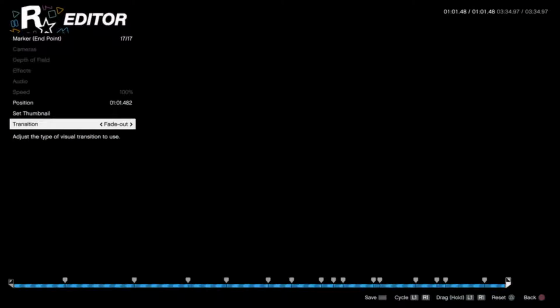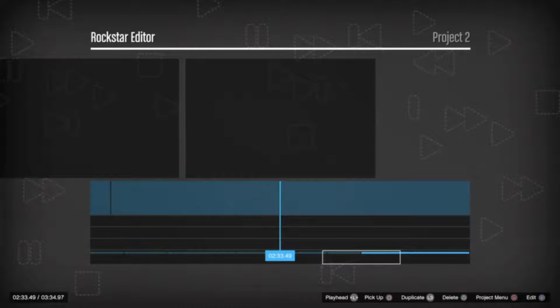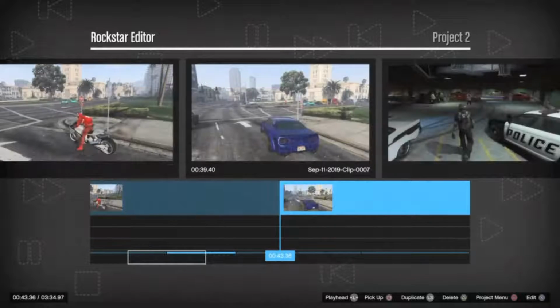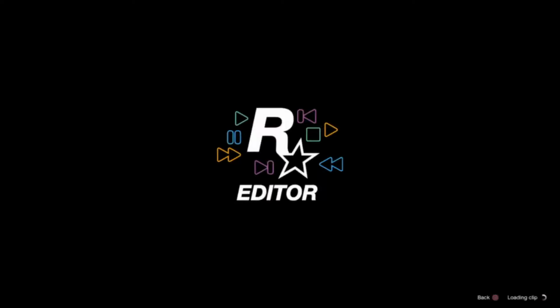I guess that'll have to do. Transition, fade out. And I have another clip here that's a little bit more complicated. I'll show you how I did this one.